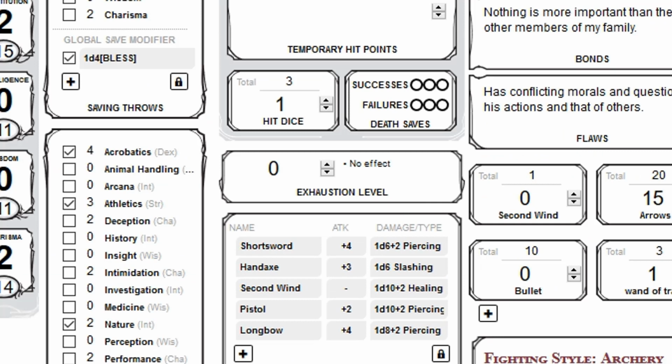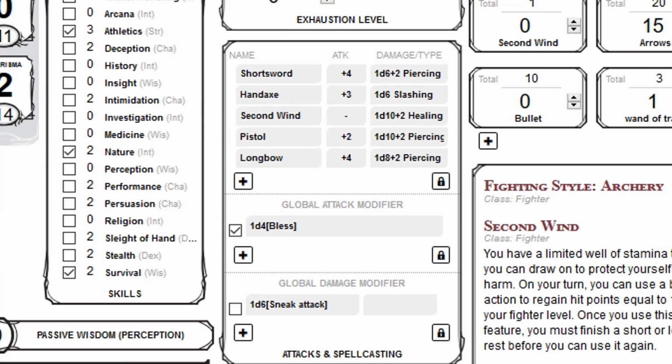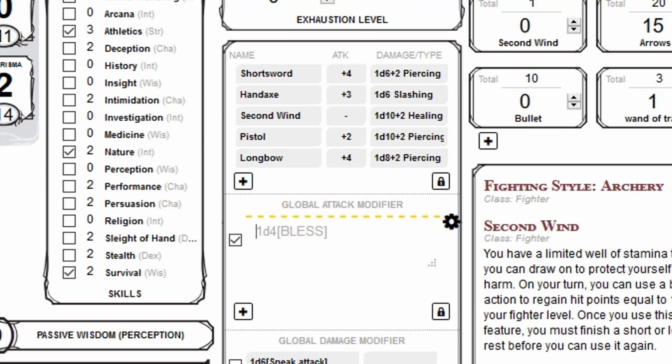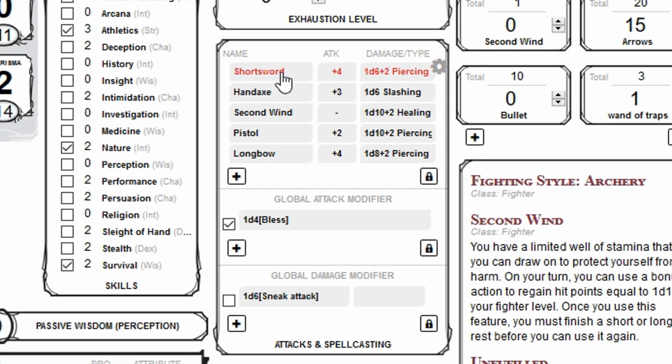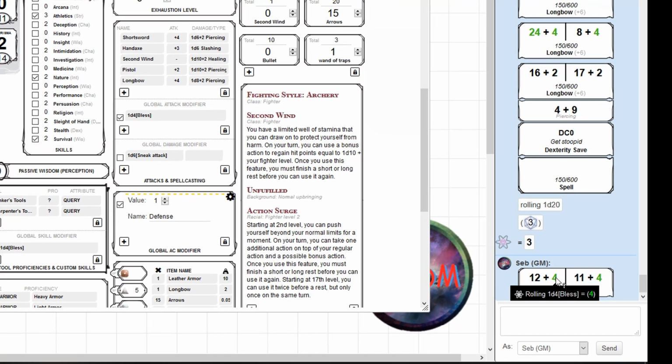First of all, write the desired dice roll that you want added on to the feature, such as 1d4 for bless. Then, in square brackets, add the name of the feature, such as bless, close the brackets off, and click the little cog icon that appears next to it to close it up. There you'll have it now. You're able to select and unselect the global modifier field to add it on to the specific feature.